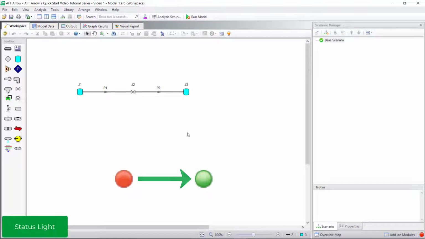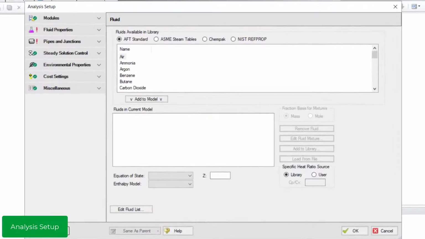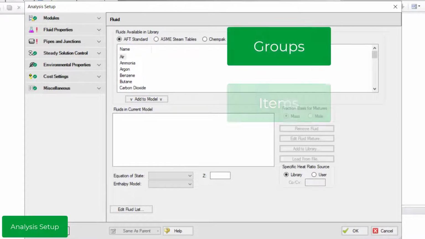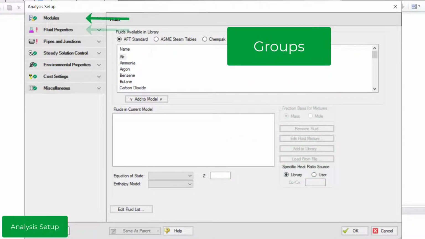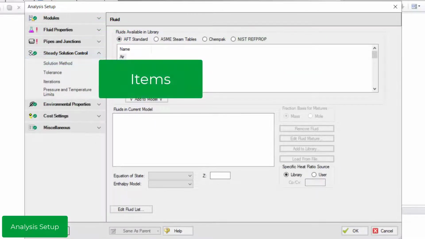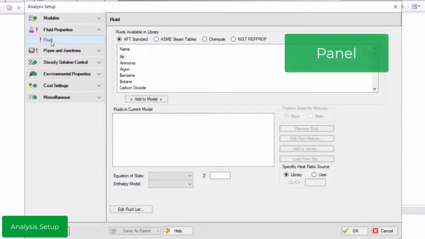By clicking the status light, you can open the analysis setup, which displays the groups that you need to complete to run a model. Analysis setup consists of groups, items, and panels. Groups are the top level: modules, fluid properties, pipes and junctions, etc. Expand a group to see the items in that group. For instance, the steady solution control group has items for solution method, tolerance, iterations, and pressure and temperature limits.